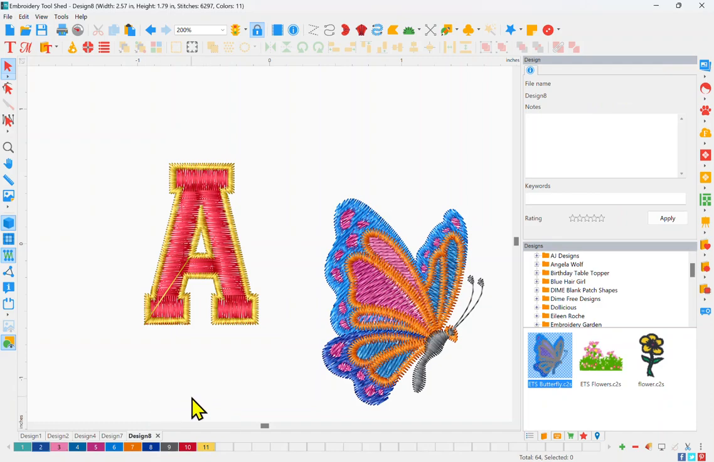So hopefully this helps you with changing the colors of your two color fonts in Perfect Embroidery Pro, My Quilt Embellisher, and Word Art and Stitches.